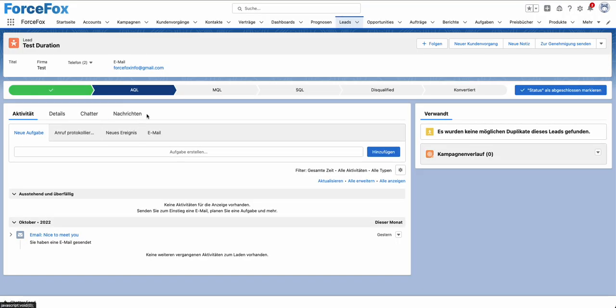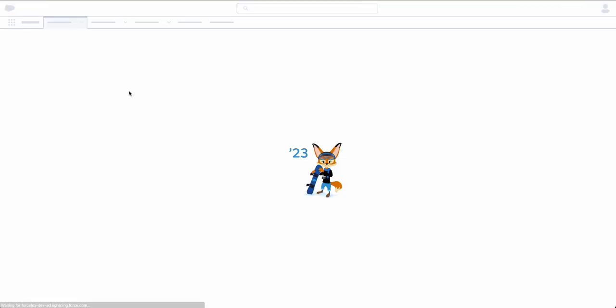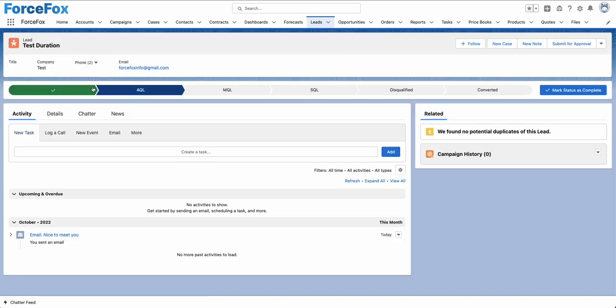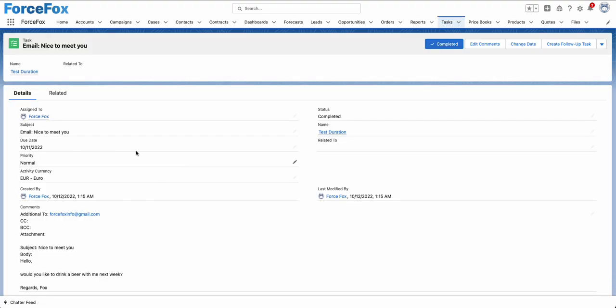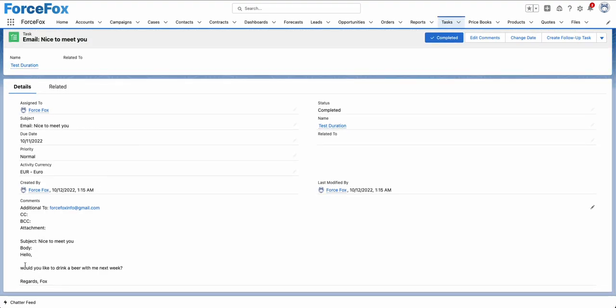Therefore, I've created one test lead here with our Just Force Folks Gmail address and wrote a mail. And you see here now in this activity timeline, we have an email here, which is "nice to meet you". Now we can click on it and you see I wrote just a mail with "hello, would you like to drink a beer with me next week?" And this is now saved here as a task directly on this lead record I've just written the email to.